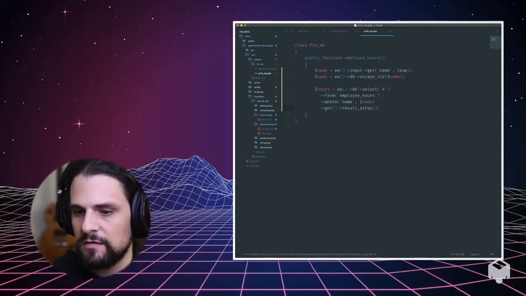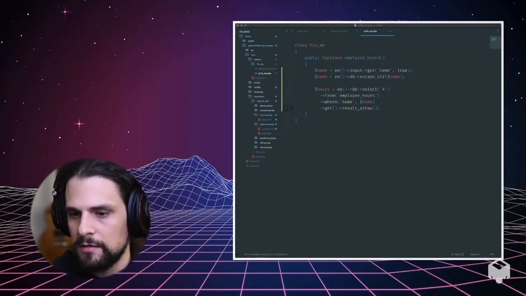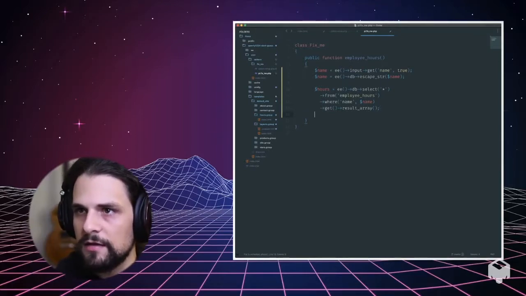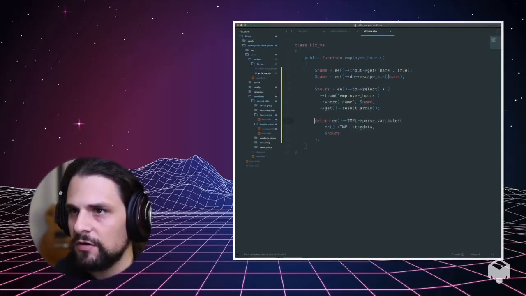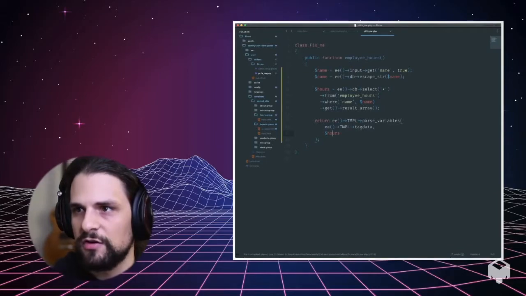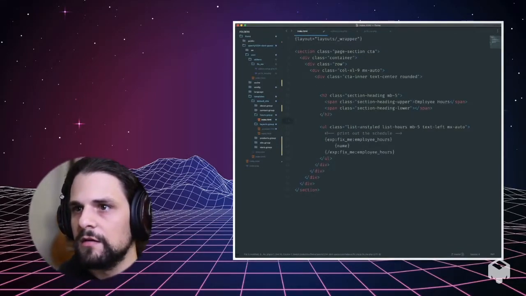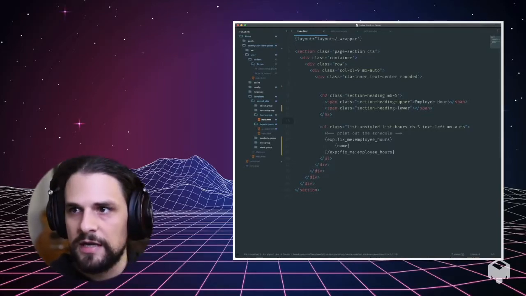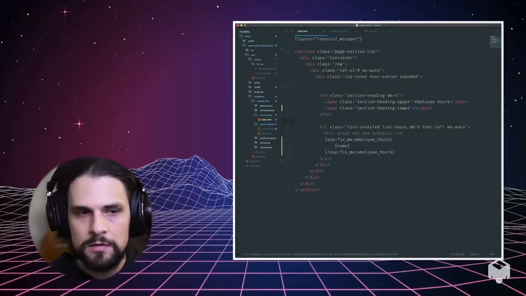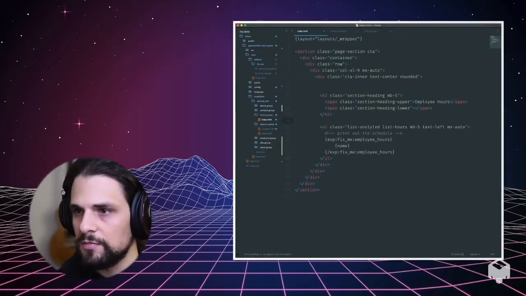So next, let's see. Let's put this in the template parser, and we're going to parse our hours into our tag data. And let's see if we get a name here. And I have to pull up the browser.